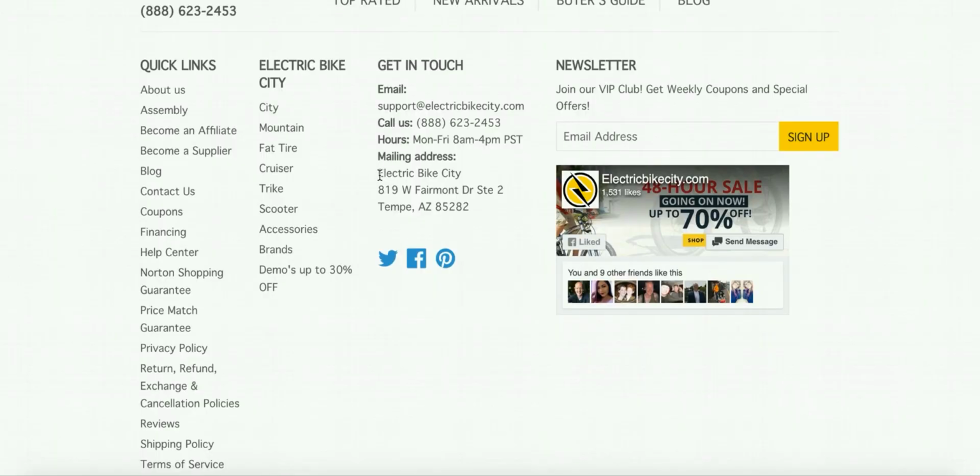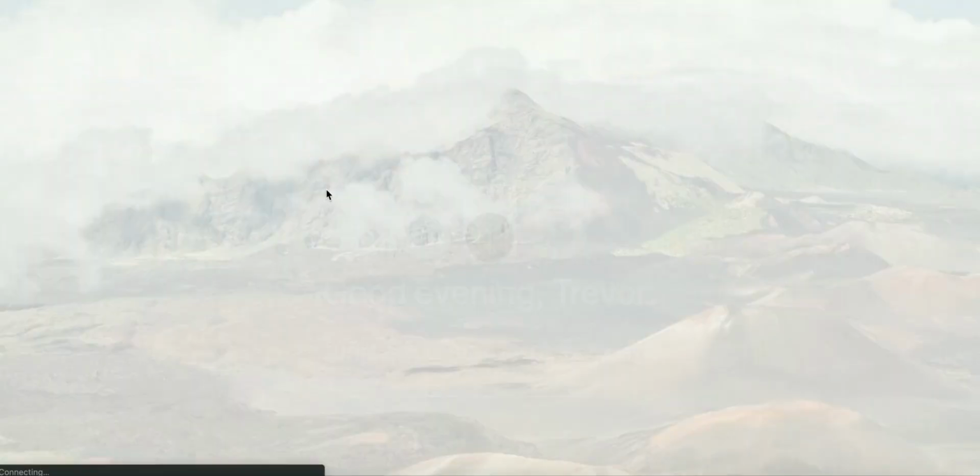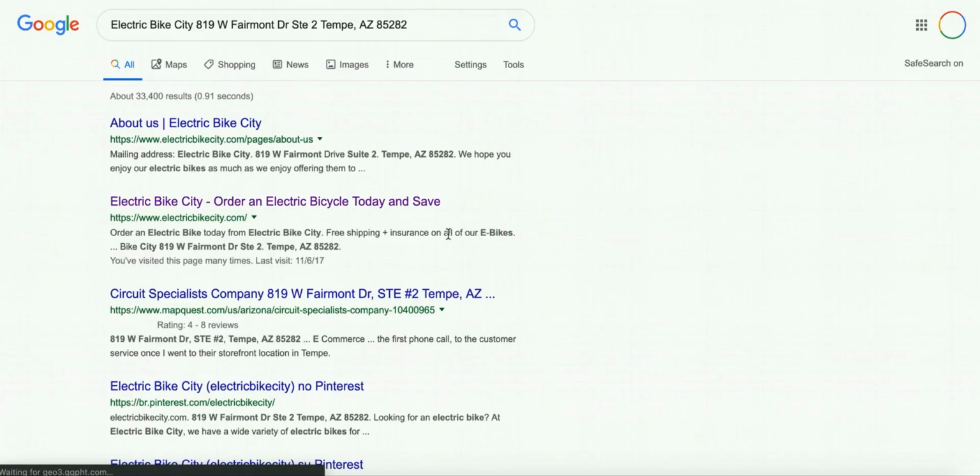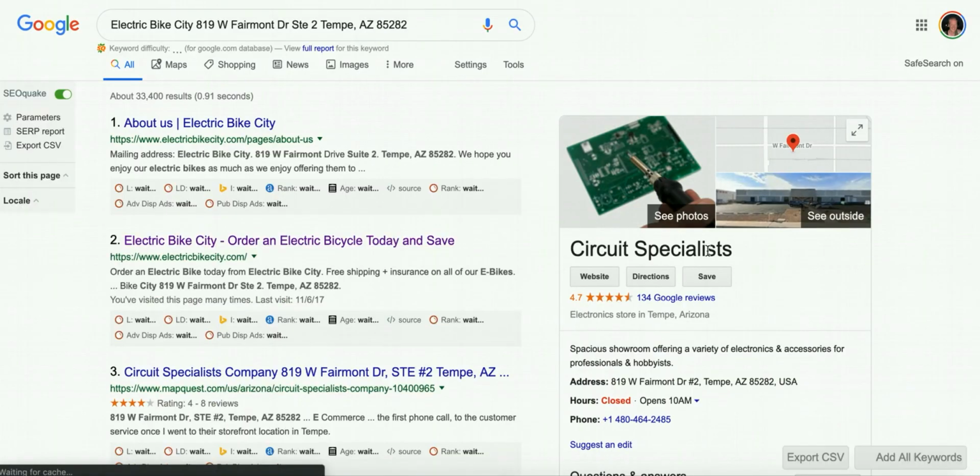You're going to really want to work with stores that don't have any kind of an address on their website that leads to a physical retail storefront or a warehouse. So if you do find an address, just copy it, go to Google, and paste it into the search bar, and it should show you what that address is.